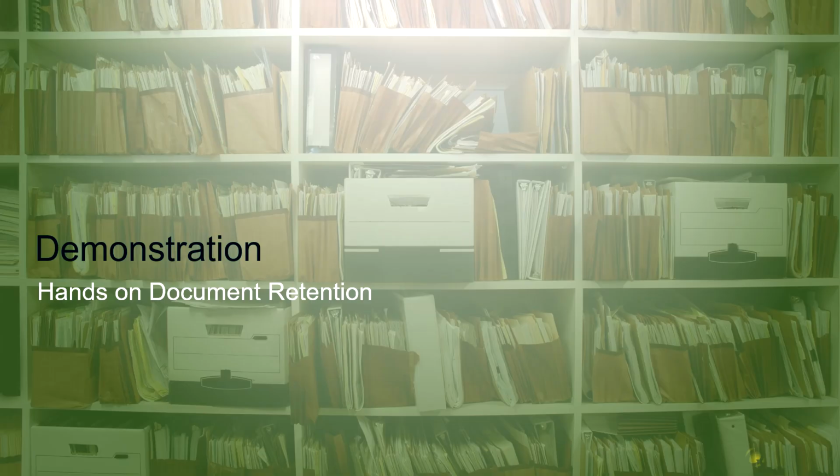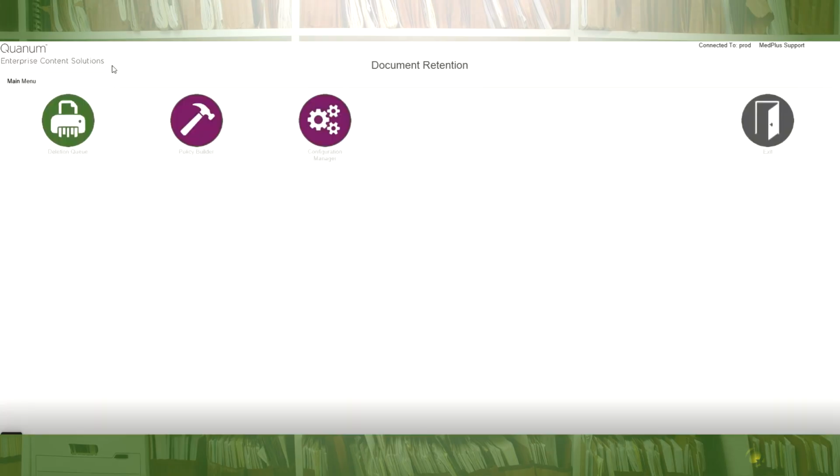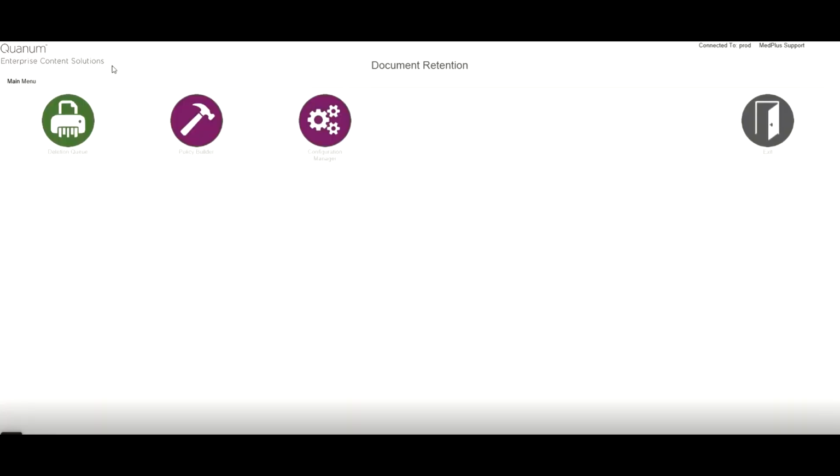Demonstration. Next, you will see inside the application and how the queues are created and documents are deleted. Main menu. Upon login to the document retention solution, the user is presented with the 3 main menu functions: Configuration Manager, Policy Builder, and Deletion Queue. These functions are all controlled by the Quantum Enterprise Content Solutions Security module and can be granted or denied to users through the Security Manager module.